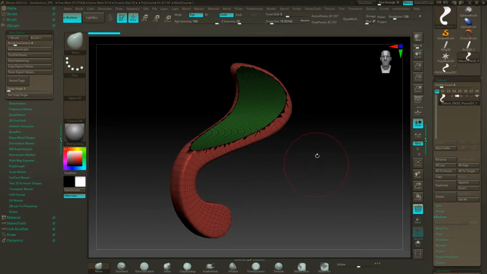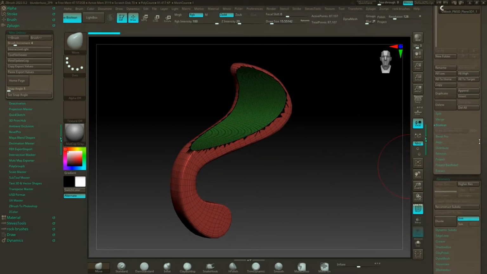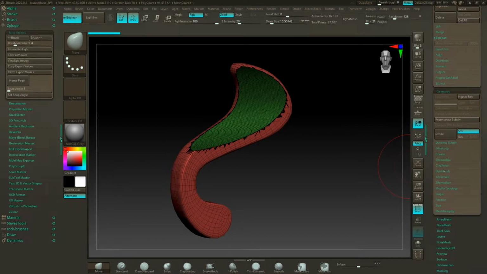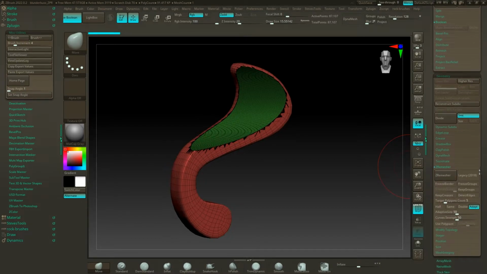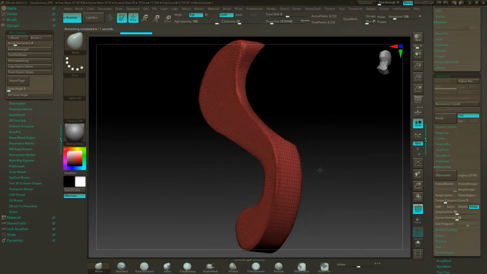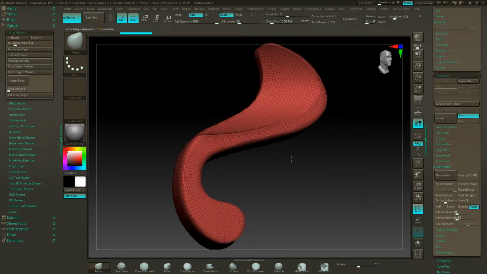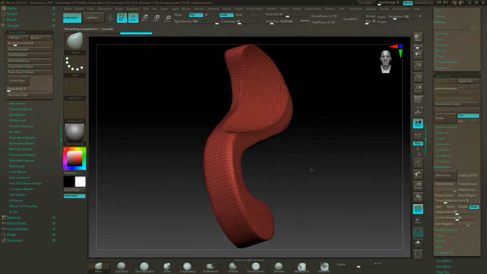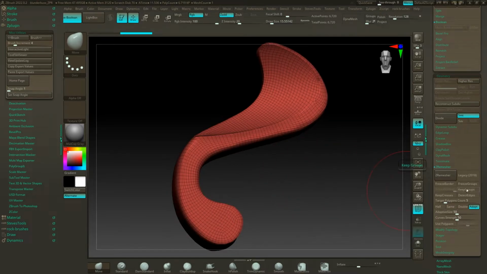So as you can see, our geometry is really bad. So we are going to ZRemesh this. And if I was doing this in production, I would probably go in and retopologize this. But since this is a kind of a small piece, I'm not going to do that here. And ZRemesher does a pretty good job, as we can see. That's not bad. That's actually pretty good as far as poly count goes.